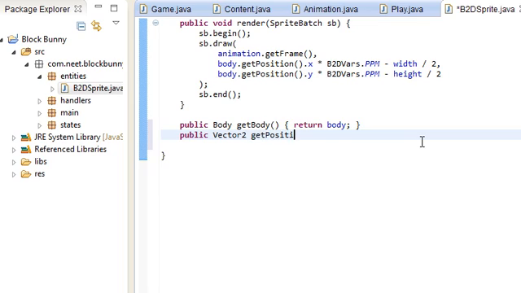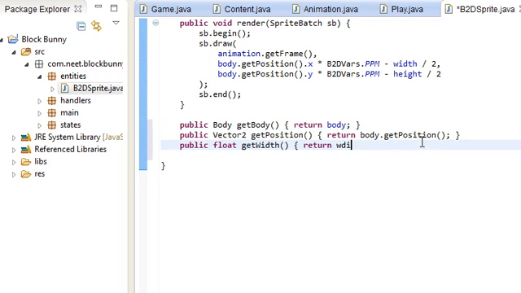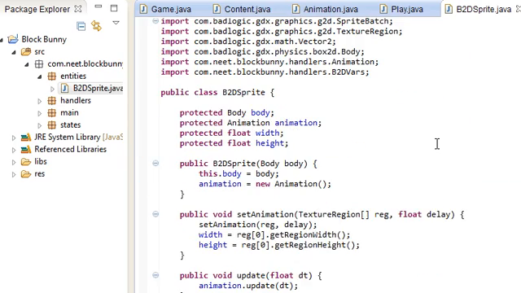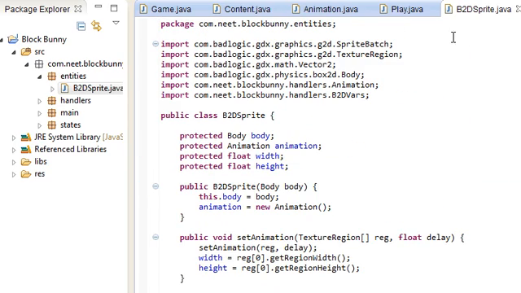We could also get position. Return body.getPosition. Float get width, just in case we need these. And public float get height. Alright, so a bunch of getters there. Import vector 2. So there's our B2D sprite. Real simple stuff. And now, let's actually try to use this.